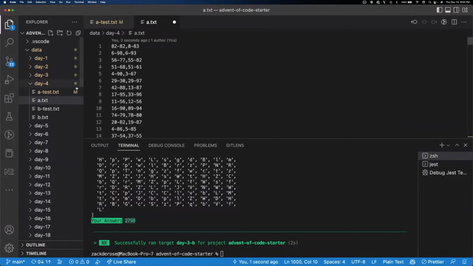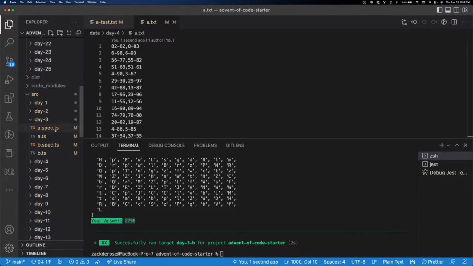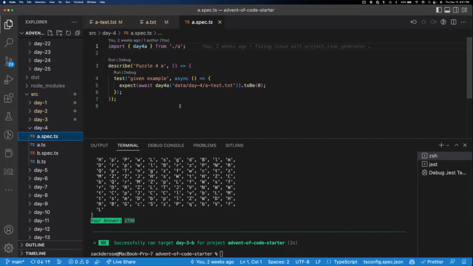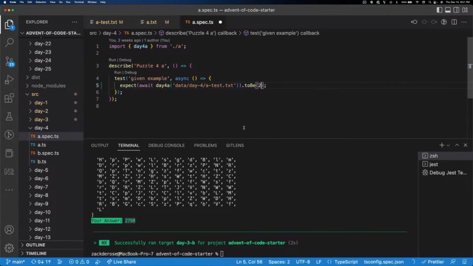I feel like maybe tuples might be the best way to tackle this. I'm not sure. All right, and then day 4, the test, we wanted 2 to be the answer. So let's start that off.